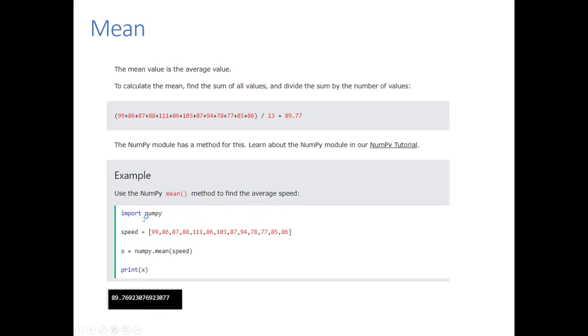Import the module numpy, then we have here the speed. x equals numpy.mean of speed, where we have the list or the array. We print x, and it will print the average, or the mean.